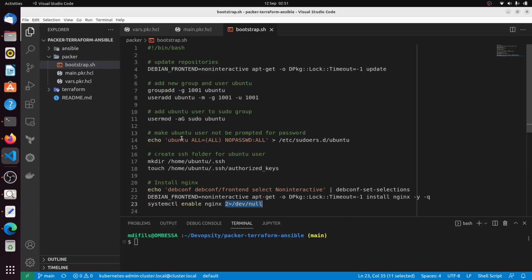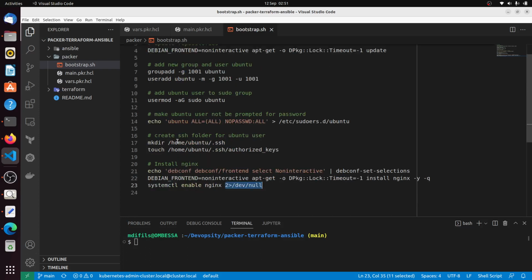When you use sudo, normally you have to enter your password, but we don't need it. That's why I'm using this here. This will allow the Ubuntu user to use sudo privilege without being prompted to enter the password, because we are doing automation. And also here, I create the folder where I will be copying my public SSH key.